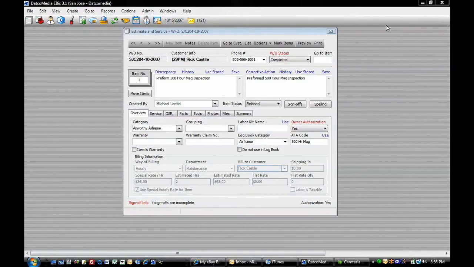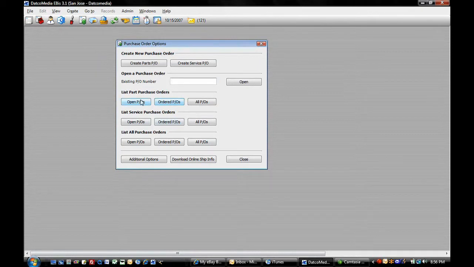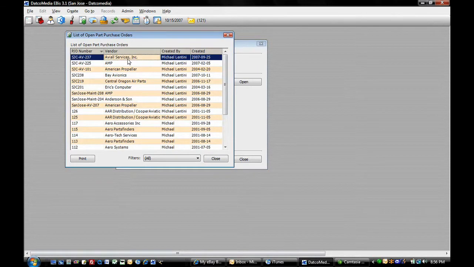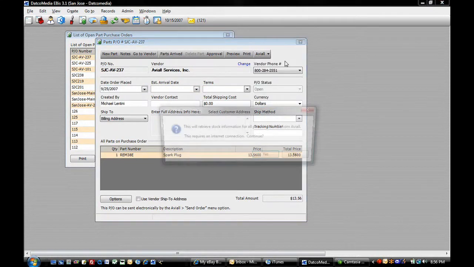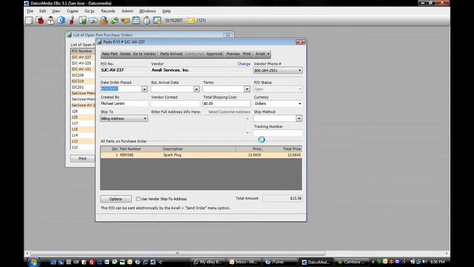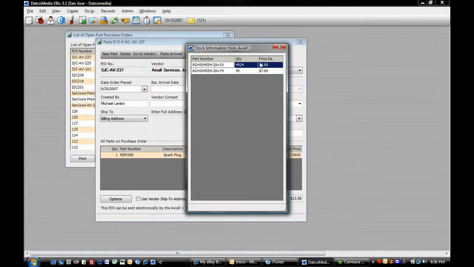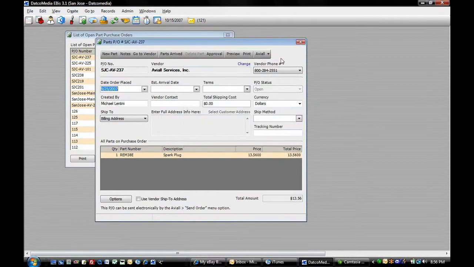As the EBis software integrates with Aviol's databases, customers will essentially be accessing purchase order information from Aviol. Customers will see real-time stock and pricing. In this instance, we see that Aviol has 45 lamps here and 4,924 lamps there. Let's say the customer wants to order these.